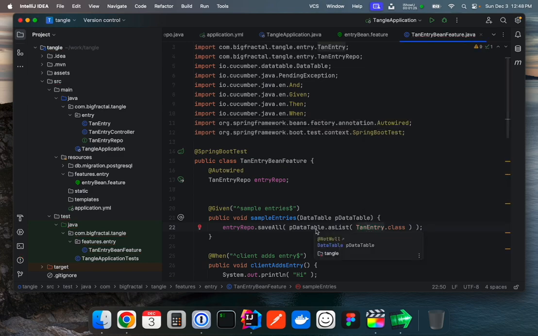Now this would be all you need, but Spring and Cucumber need a little bit of extra help talking to each other, and you just have to do this one time.